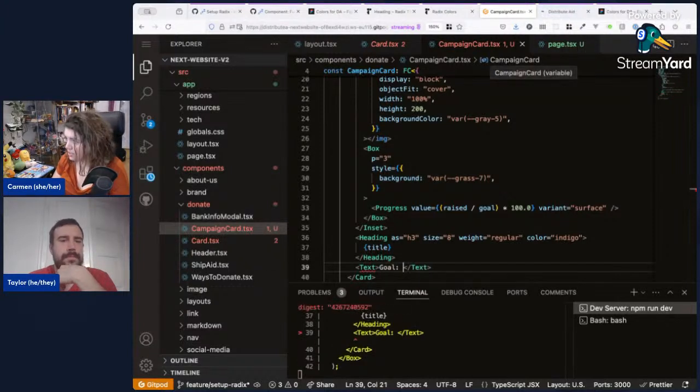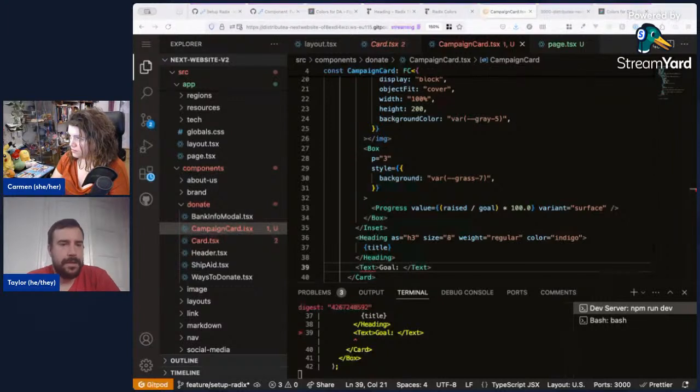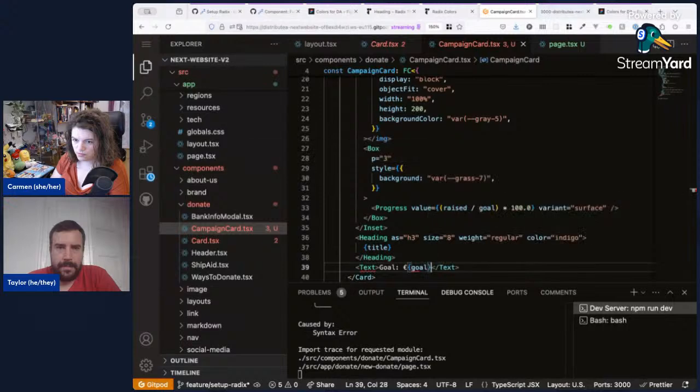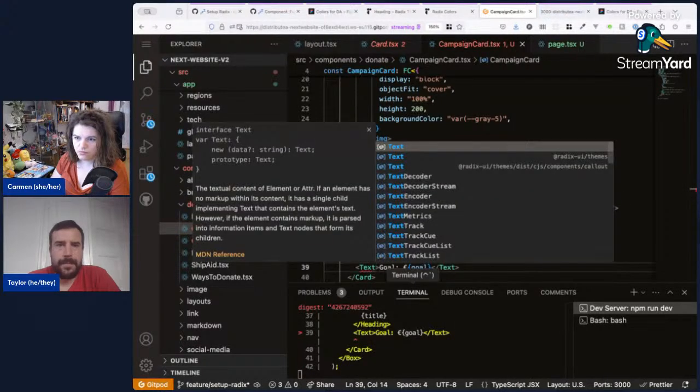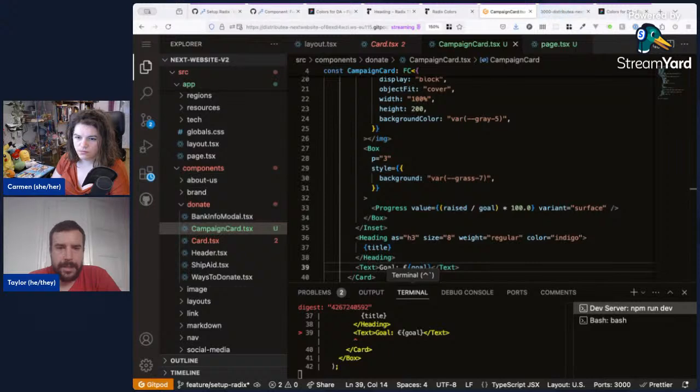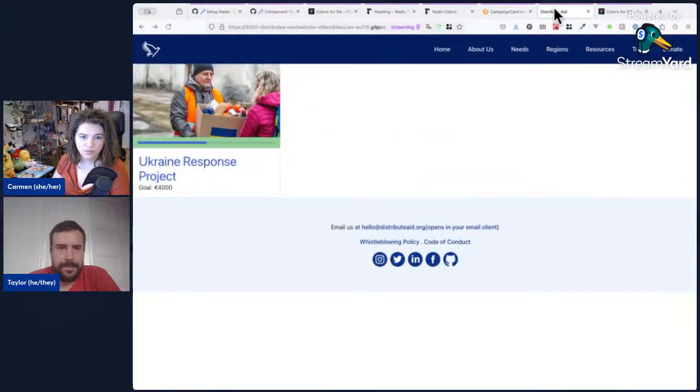I need a euro sign. Thank you. And text has a lot of the same stuff as header. I'm not sure we need to customize the text here. Just the color?